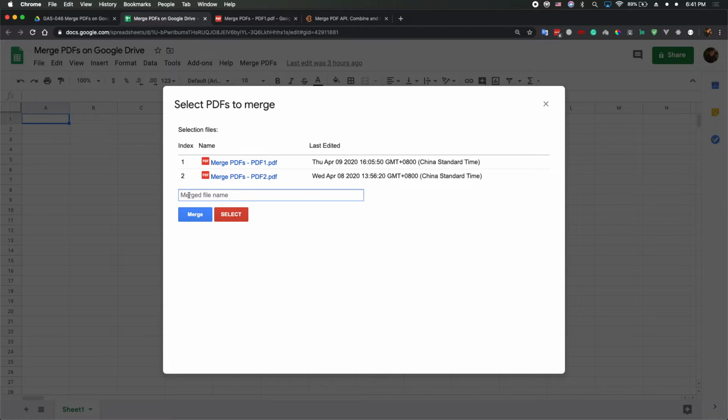In this input here, you can put a new name for the file you're going to merge. If you leave it blank, I have a default name in the script, so you can leave it blank if you like. So I just leave it blank, and I click this merge button here. This button is going to be disabled, so you cannot click it again. If everything goes well with no error, you should be able to see this message.